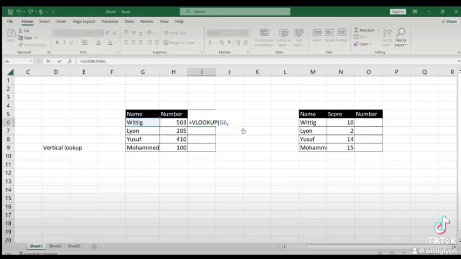Table array is simply where are you looking for the data? So I'm looking for the data inside of this place. I'm looking for the score. So the score is inside the name and the score. So from table B, I'm going to select the array where I'm looking for what I'm going to populate back inside the table that I'm working on, comma.